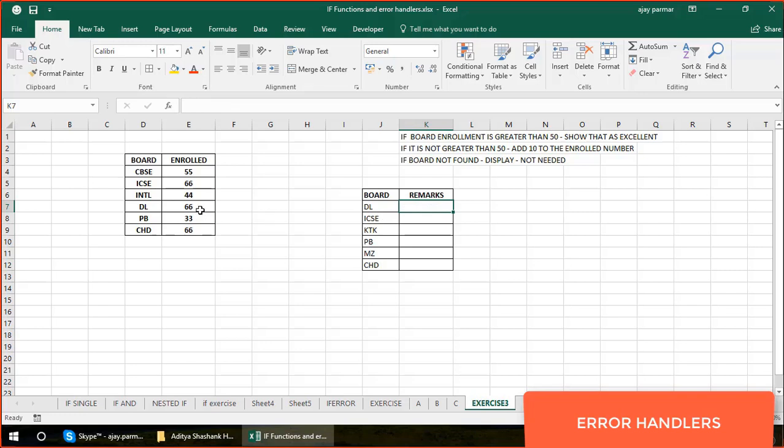Then suppose this is 8, excellent will not come here now. So what should come? 8 plus 10. If the students enrolled is not greater than 50 for that board, your formula should add 10 to the existing enrolled number of that board. It should add 10 to it. So in this case it is going to be 18. Okay. Third thing, if the Delhi board is not there, let's say, then it writes here not needed.